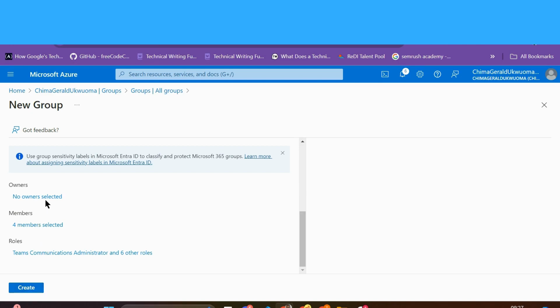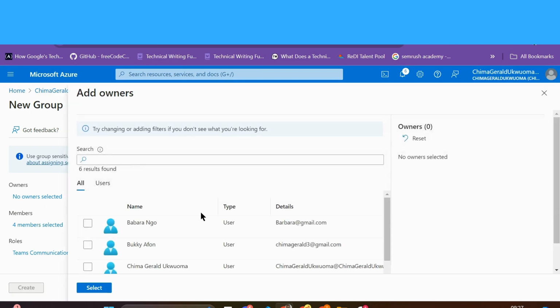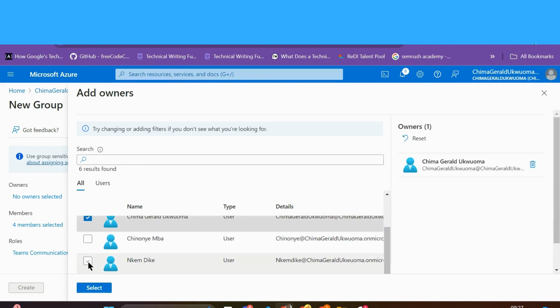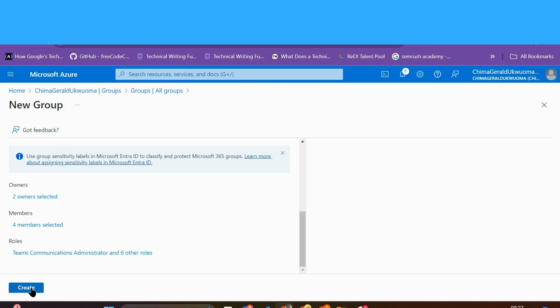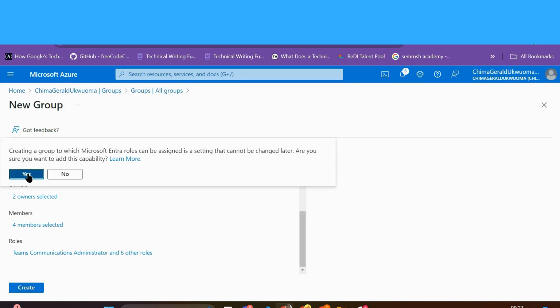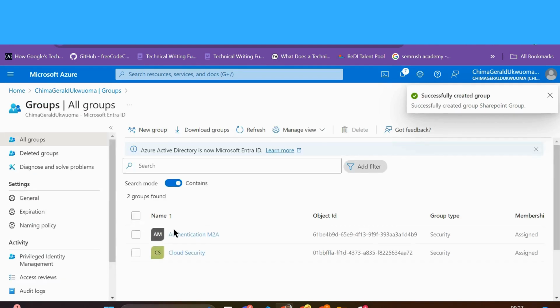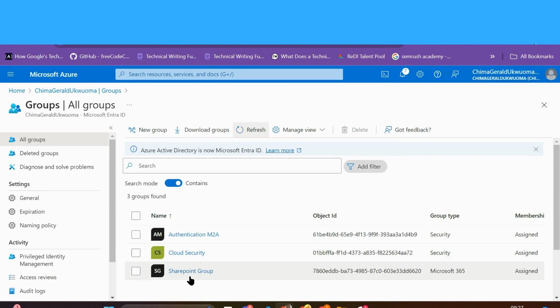Now let me select who is the owner of the group. I'll select Kemdike as the owner of the group, and also selected Gerard Obama as the owner of the group. Assigned, and I'll create. Now create the group. I will refresh. Now we could see the SharePoint group. I've already created the SharePoint group. This is how you can create groups and assign roles using the principle of least privilege at the group level.